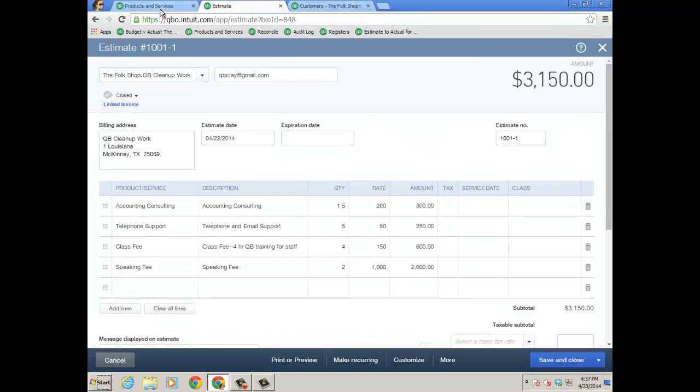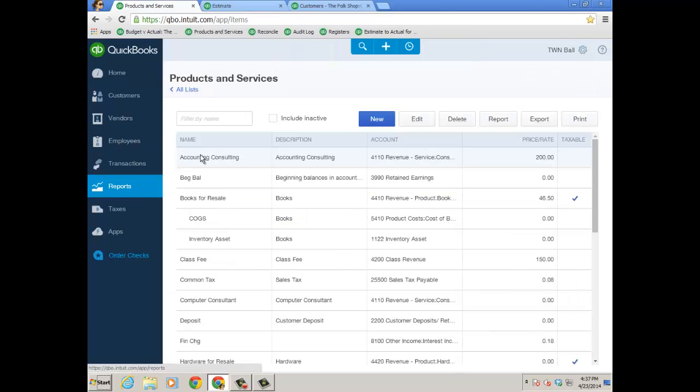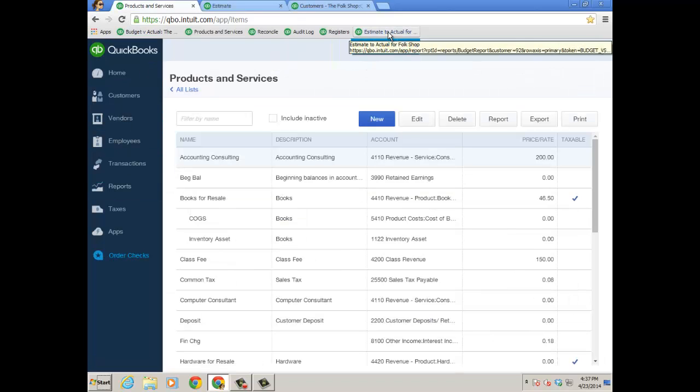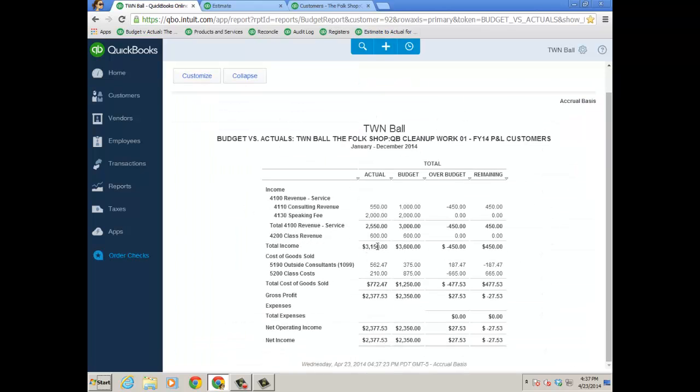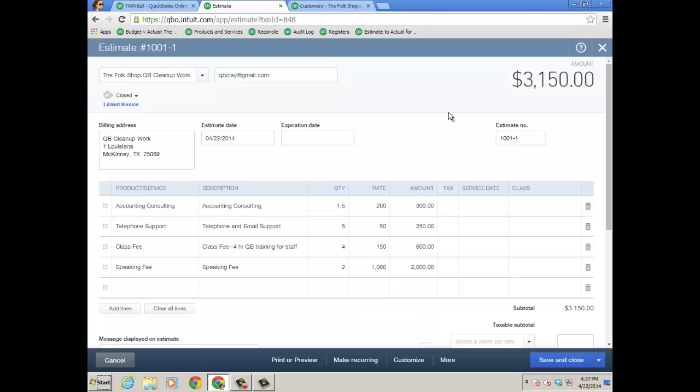And now let's go back and look at our report. Click Estimate to Actual, that icon at the top. And now I've got some better numbers. I'm breathing easy because I got $3,150 in revenue, and I'm still under budget by $450. But because I still have that estimate open, that Estimate 2, then I know that I'll need to eventually take care of that. And so this one's closed, the 101, so I can close that one.